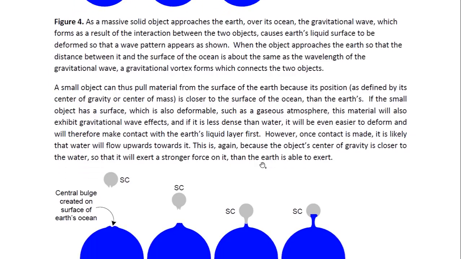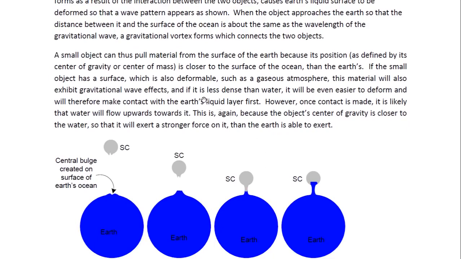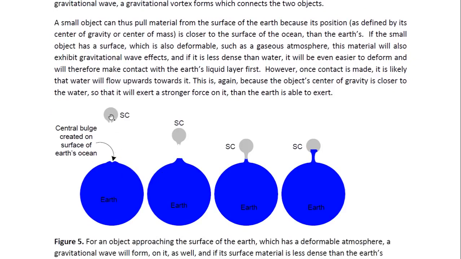And if it is less dense than water, it will be even easier to deform and will therefore make contact with the Earth's liquid layer first. And this is what's observed here. So the Earth exerts a force on the stellar core, and therefore it creates a wave effect on deformable material on its surface, whilst the stellar core exerts a force on the Earth's ocean and causes this wave pattern to appear with bulges and a central minimum on the surface of the Earth.